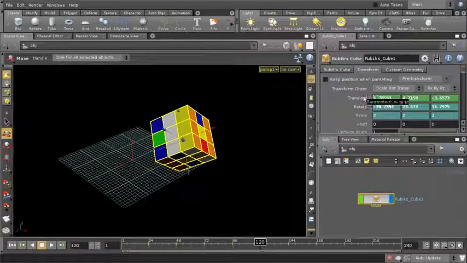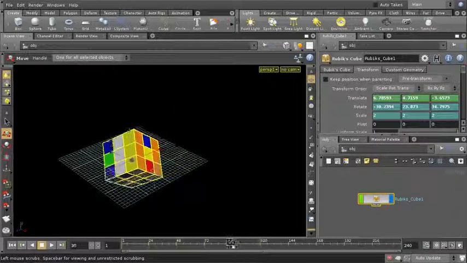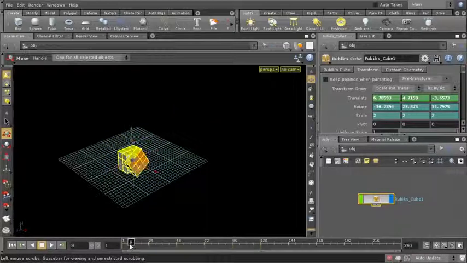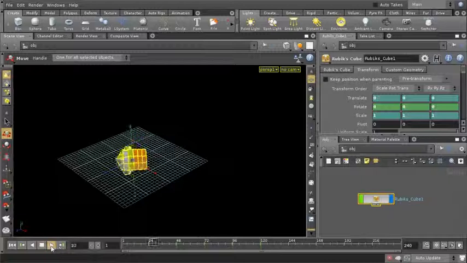So this way I'm showing you all the possible combinations. I'm rotating my cube, I'm translating it, I'm scaling it, and at the same time I'm animating my faces. And now if we play our animation, my cube is animating very well and everything's working correctly.